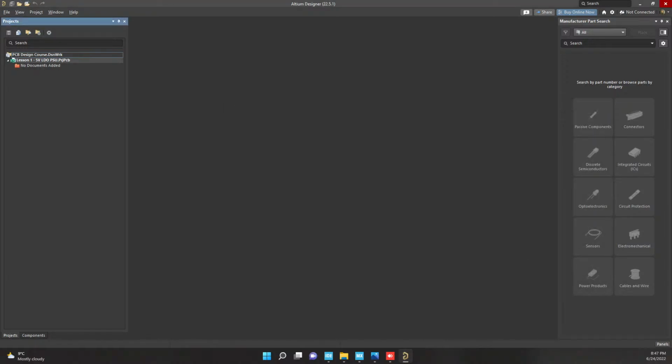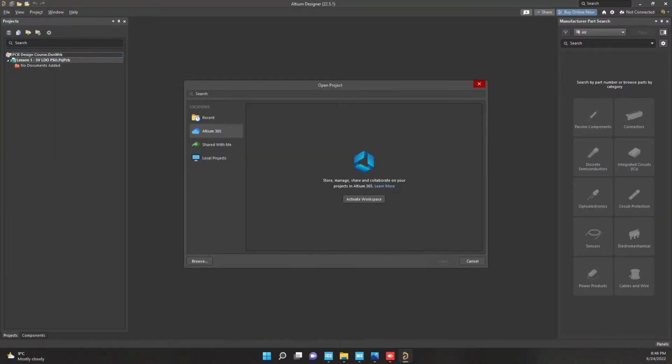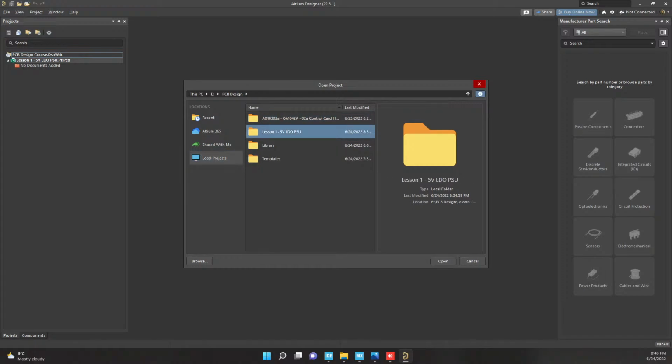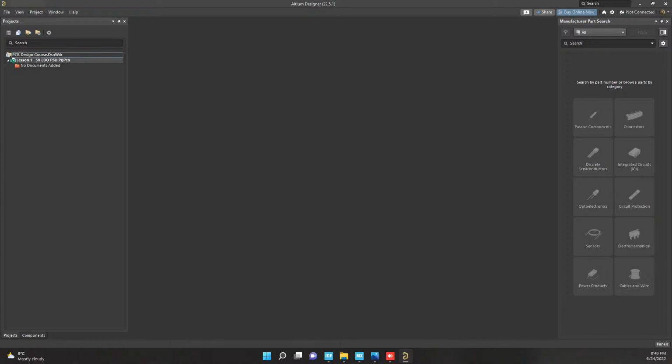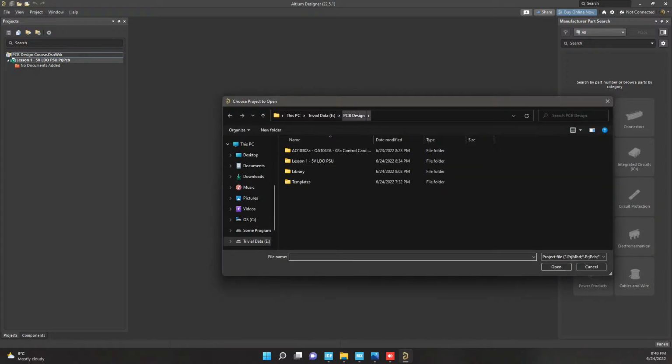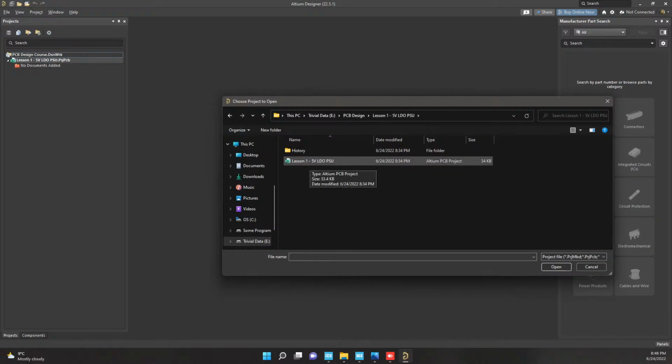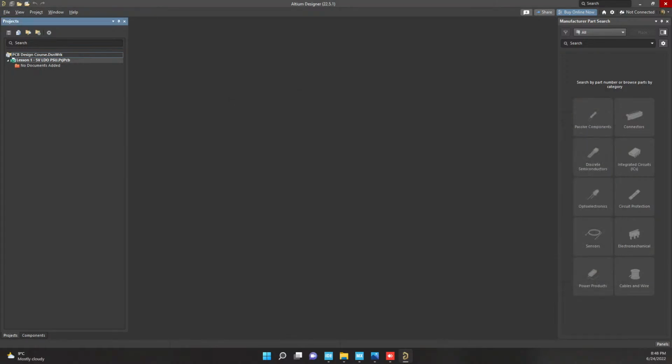All right. Now, if you open your design project group or your work group and you don't have your projects in there, what you can do is just right click, open project, again, local project, navigate to your local project, select the project that you created the last time. So okay, or ultimately you can select browse and just again navigate to your PCB design folder and select the project. That's the project file, double click on it, and it will open.